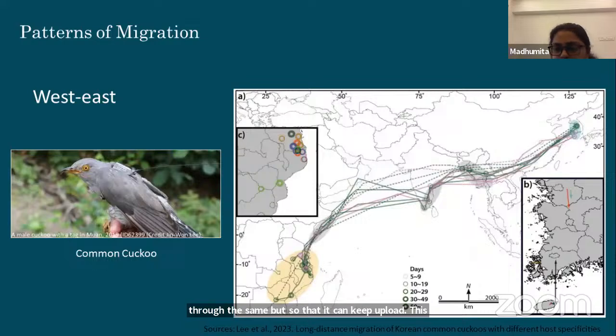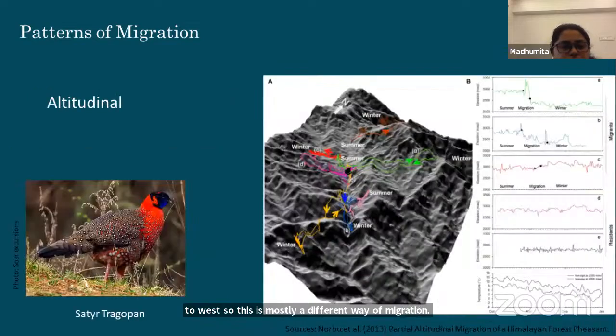This is another example of west-east. We have examples like Amur falcons also, which do this west to east and east to west. So this is mostly a different way of migration, again a common migration pattern.